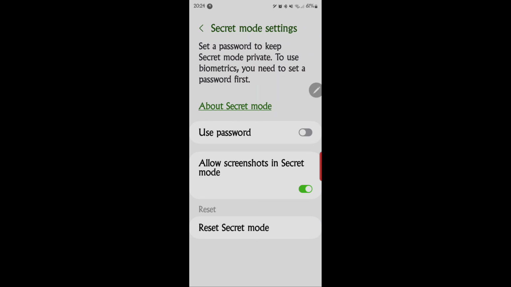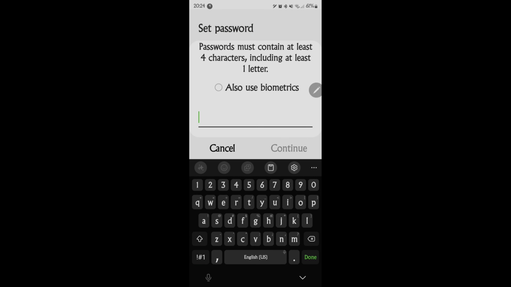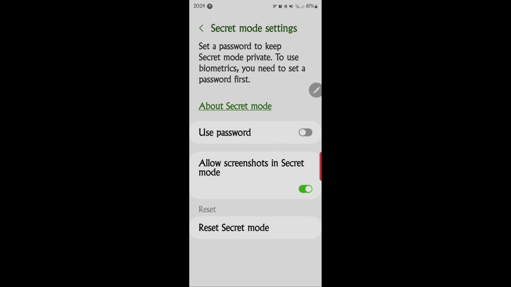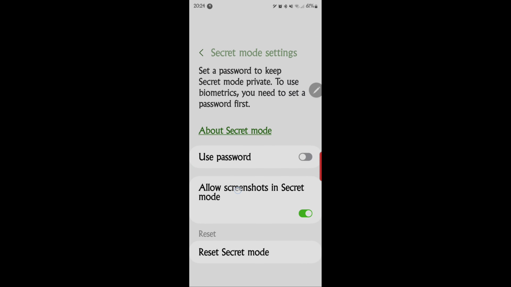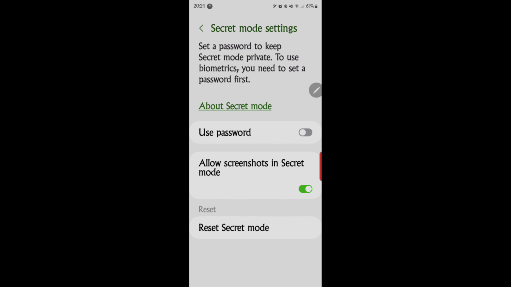Again, I'm going to put this on, but then I have to put in a password and all that good stuff, so I have to do that yet. But I suggest putting a password in on your browser, so that way nobody can see your history, even if they do, by happenstance, get into your phone. Your browser is good and secure. So that's my video on secret mode settings for the Galaxy Samsung.